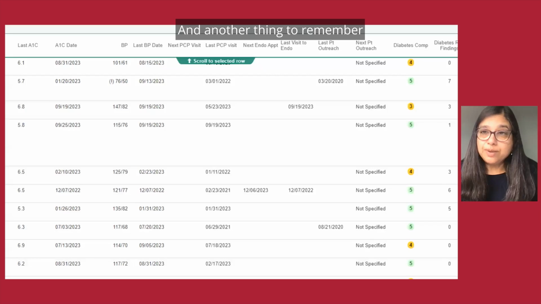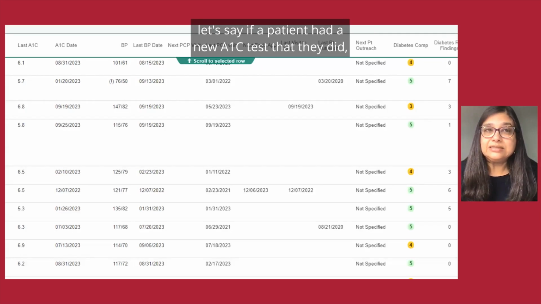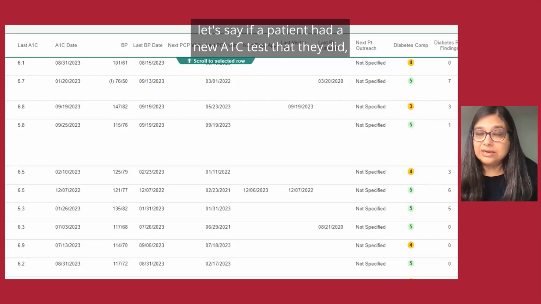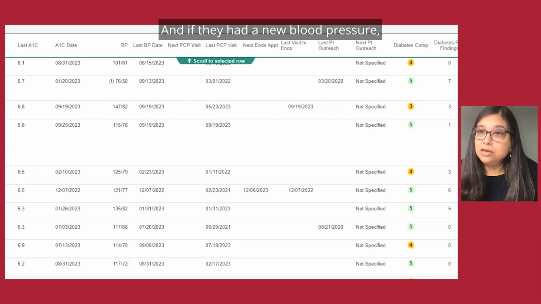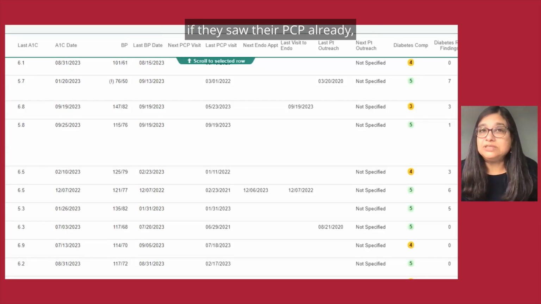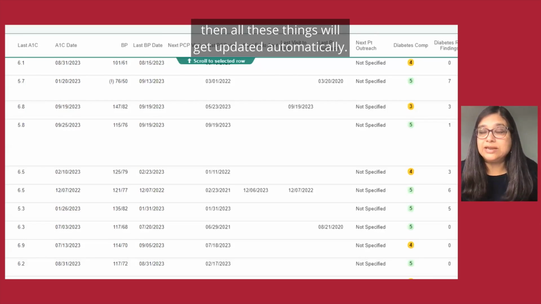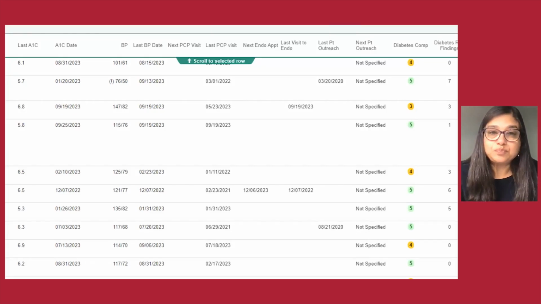And another thing to remember is that most of these EMR reports will be dynamic. What I mean by dynamic is that, let's say a patient had a new A1C test, then the report will get automatically updated. And if they had a new blood pressure recorded in your system, or if they saw their PCP already, then all these things will get updated automatically. And you will have the most recent information from these reports.